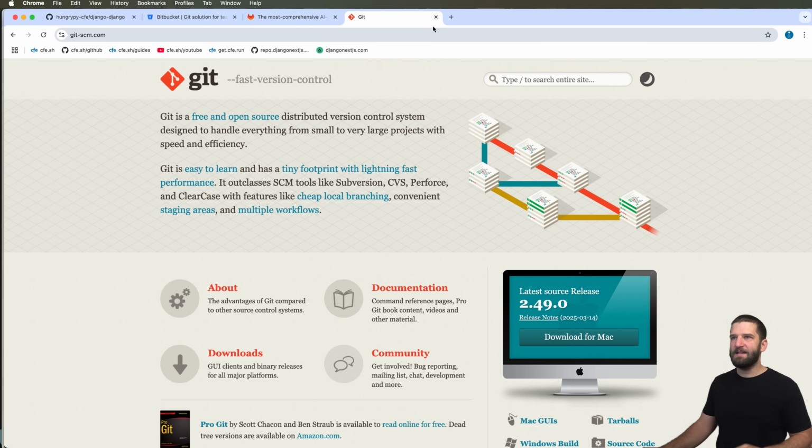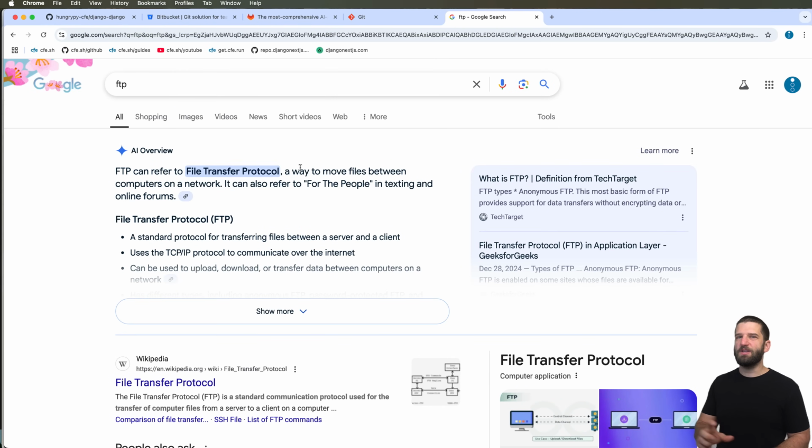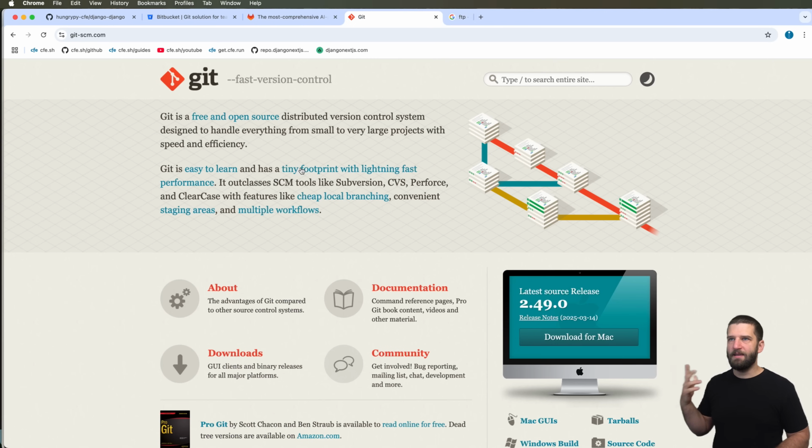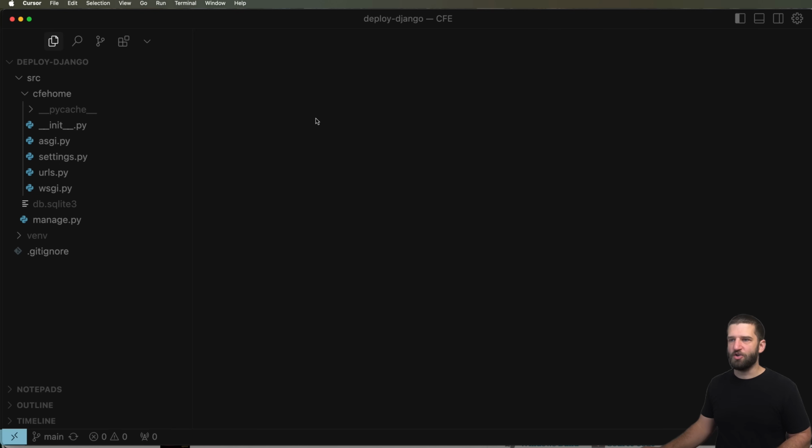Now, of course, Git is a major improvement from something called FTP. So it's not really just about sharing the code. It's not really about sending it somewhere. FTP did that as well. Git itself does something better than that, which is tracking the changes over time.